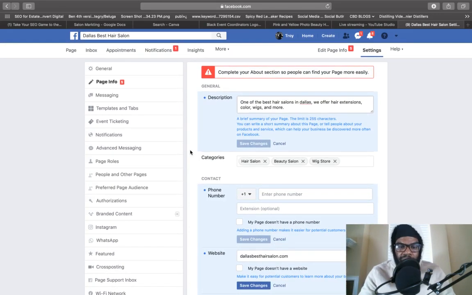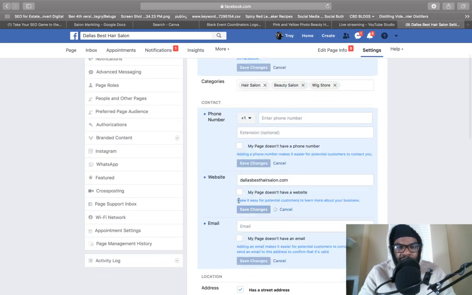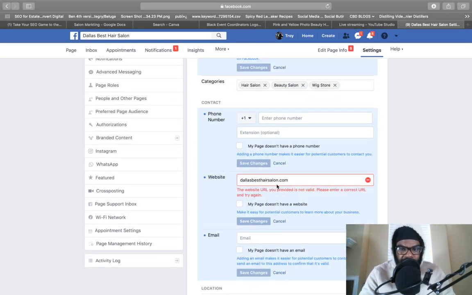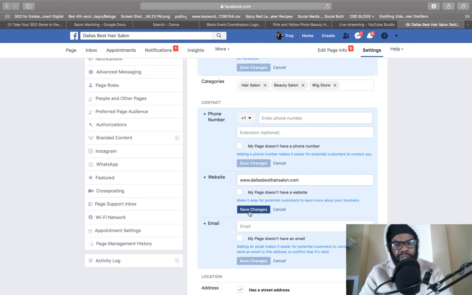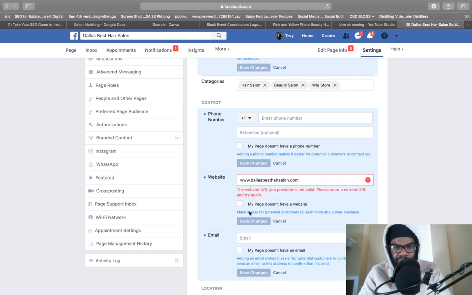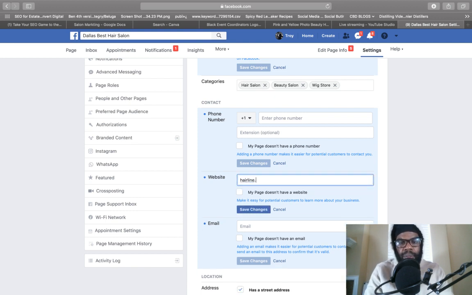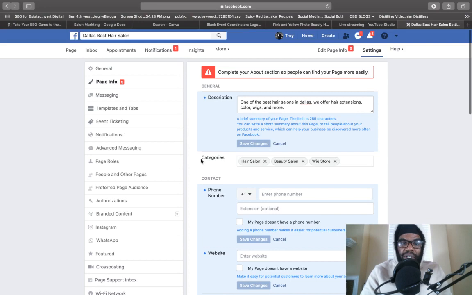So let's save this. Make sure when you're adding everything that you save it. I don't know why this isn't saying it's not valid. Let's try one more. Okay, we'll just leave this blank. Okay, so we have our page info populated.